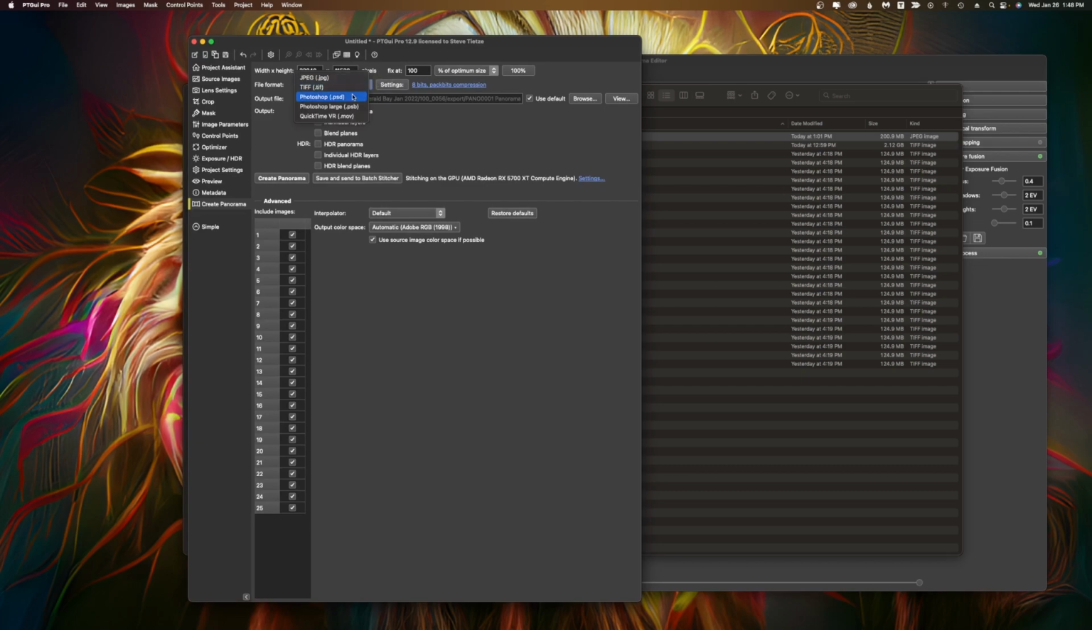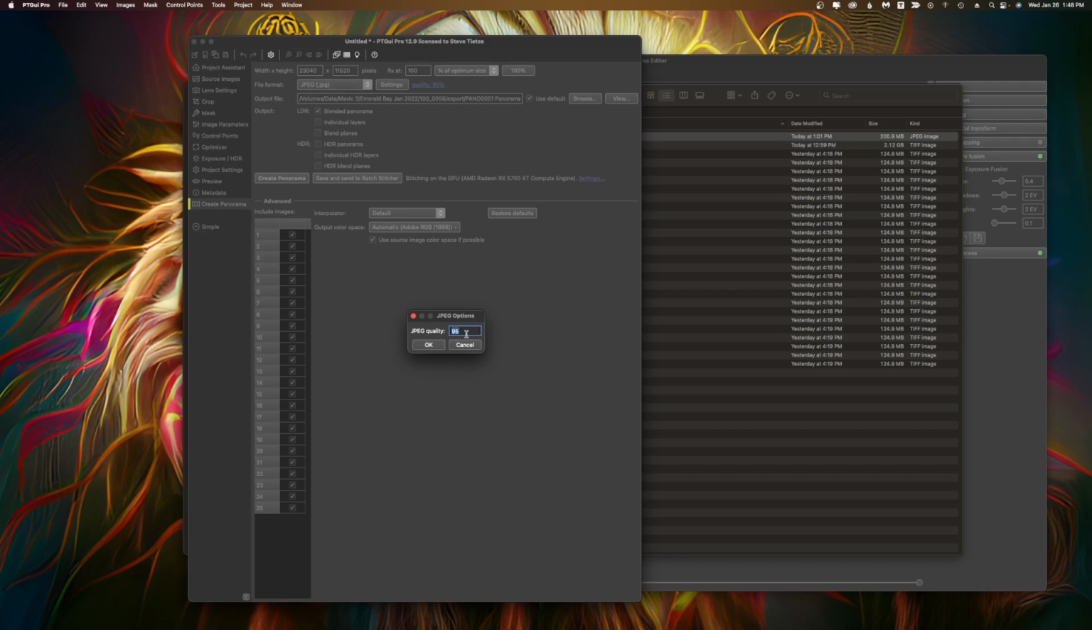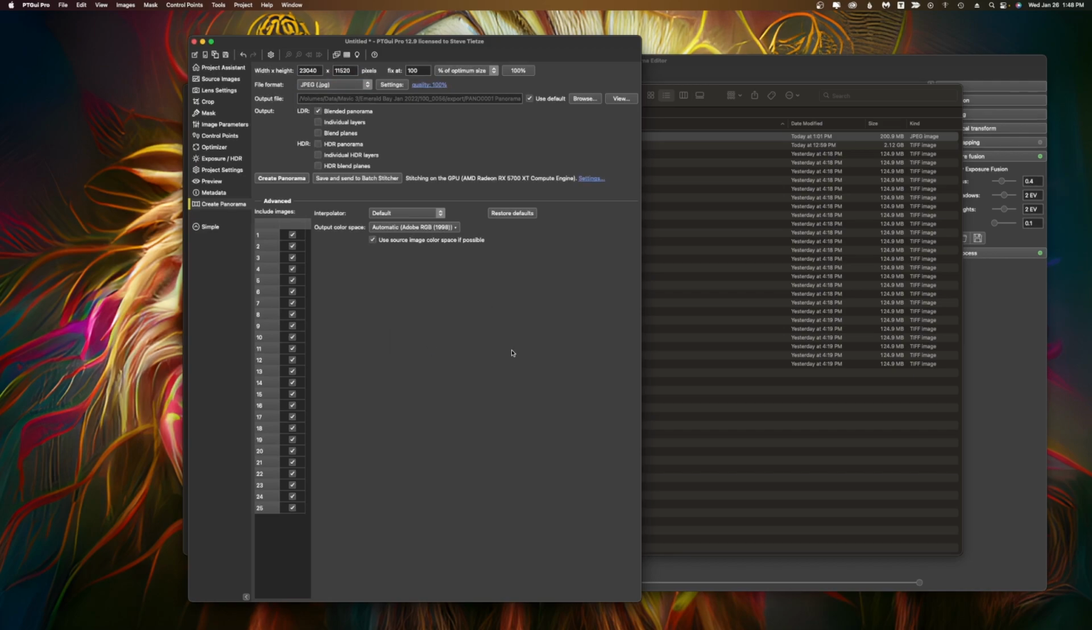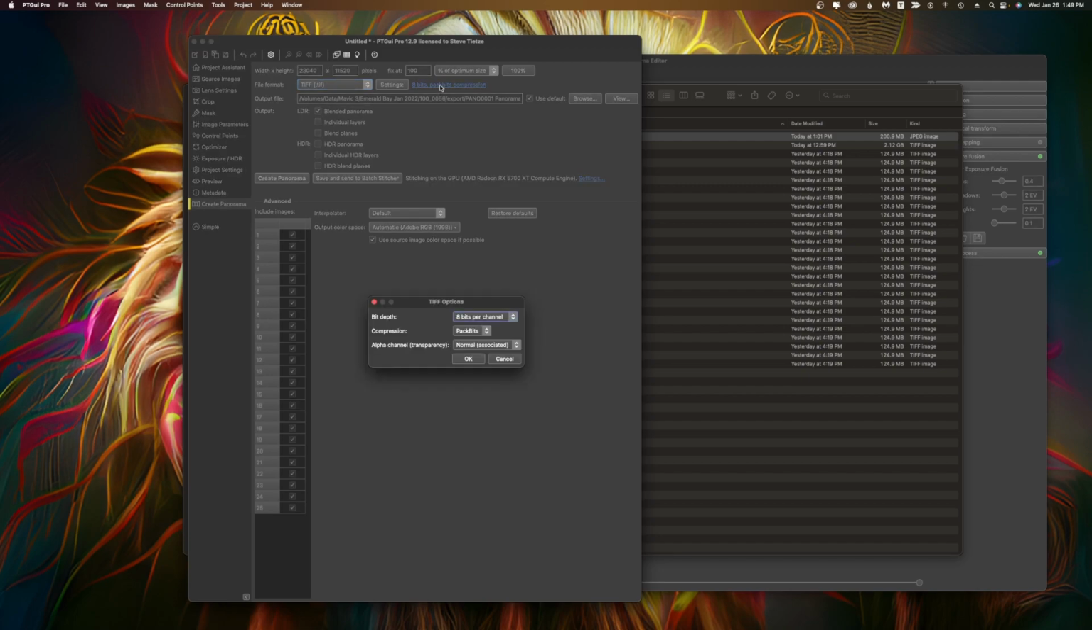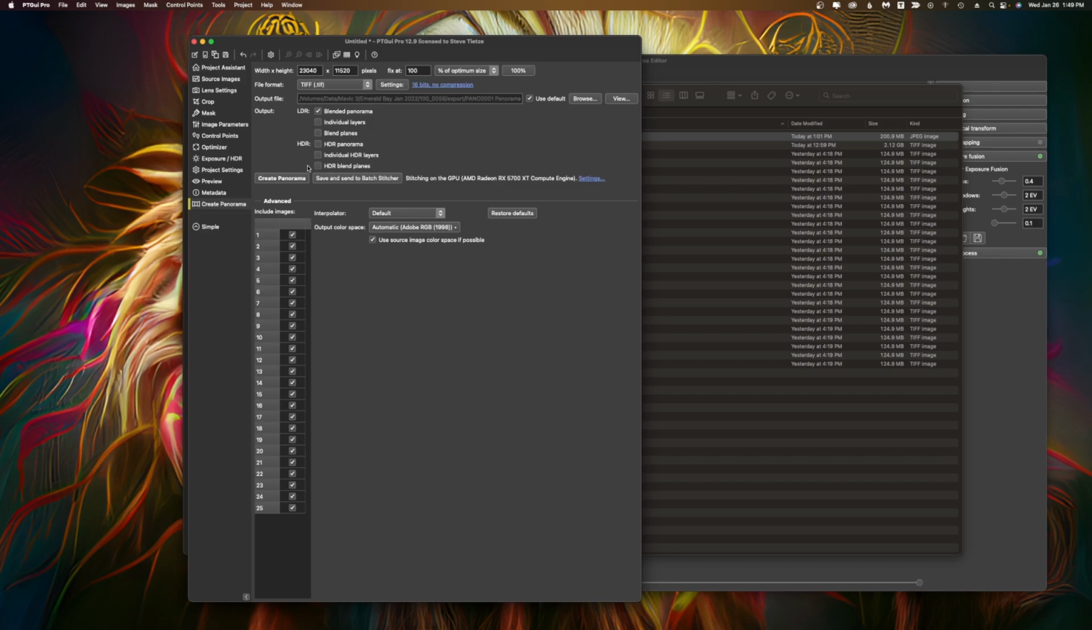So basically select JPEG and then select quality and change that to 100. If you want to go ahead and do TIFF, select TIFF, and there's a few settings that you want to make sure you change. So clicking on this allows you to change this back to 16-bit, and then you want to set the compression to none, and then hit OK, and then create your panorama.